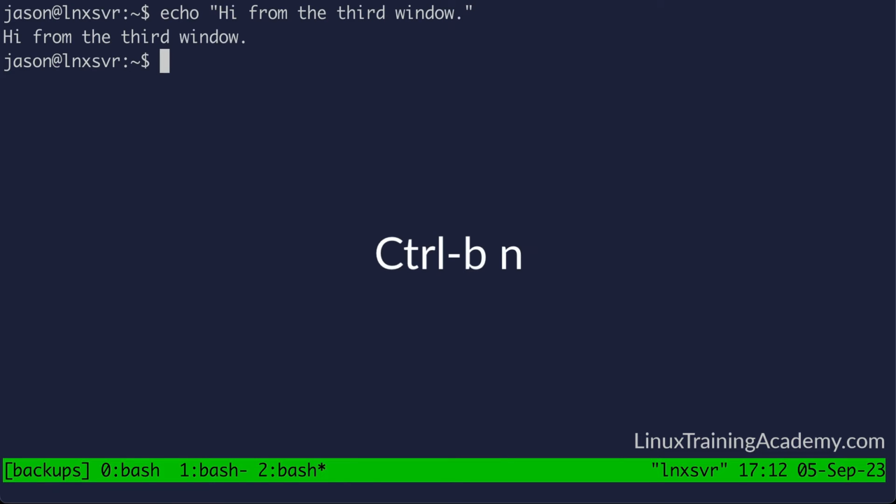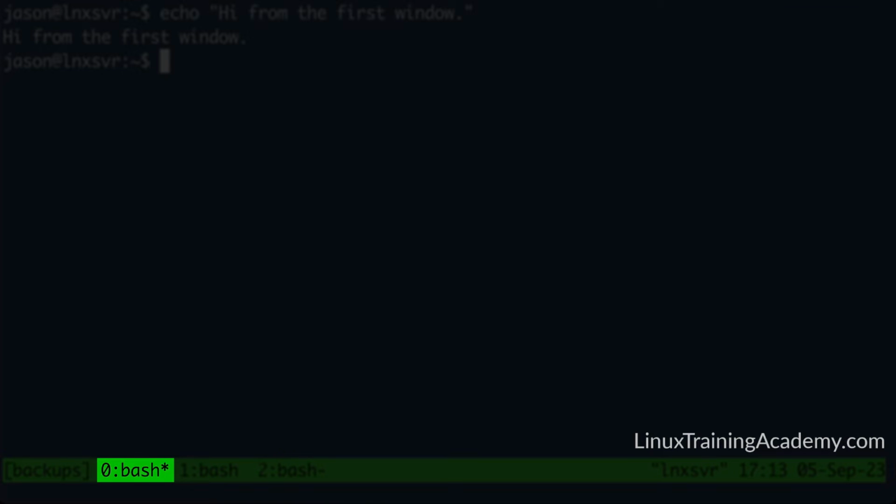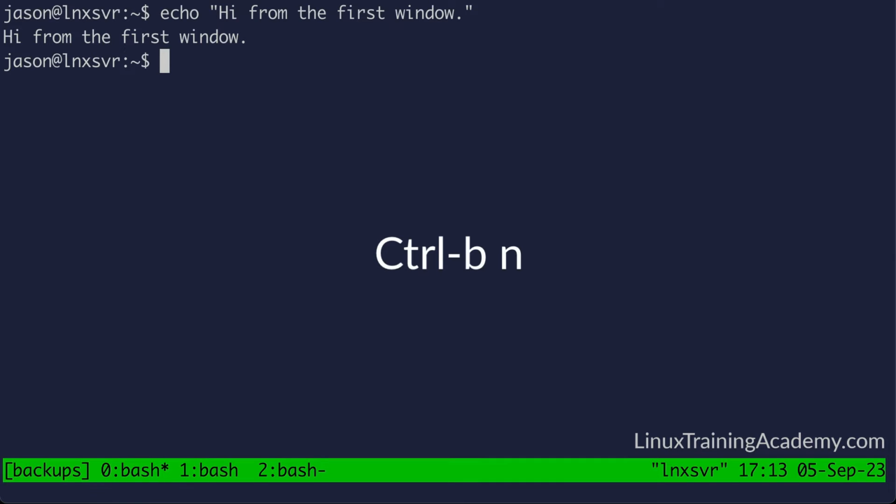To switch to the next window, use Control B followed by N. If you are controlling the last window or the last window has your focus, then the next window will wrap around to the first window, which is exactly what has happened here. And you can tell that we're in the first window because the asterisk is next to 0:bash. Using Control B N again brings us to window 2. To switch to the previous window, it's Control B P. Now we're back to controlling the first window.